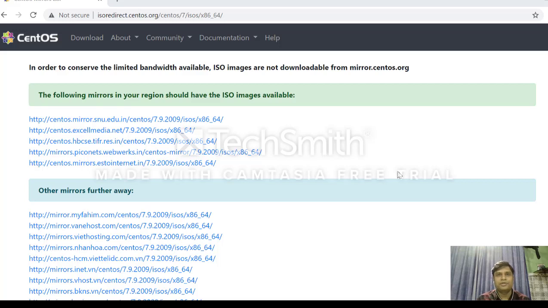Welcome everyone. Today we will install CentOS 7 with GUI on VMware Workstation. So guys, let's start the installation.